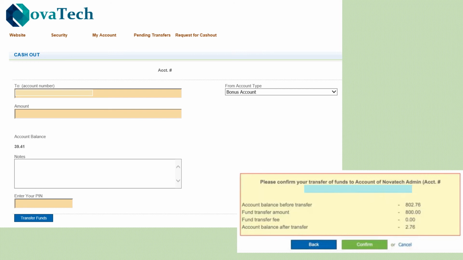Then you get that little snapshot screen on the bottom right hand corner, which gives you the details. Hey, you had this amount, you are withdrawing this amount. There's this fee, which will be zero, because NovaTech does not charge you a fee to transfer your amount out, and then your account balance, what you have remaining. And once you're done, you click on confirm. You're all set. You could go to the pending transfer to see your transfer that's pending.